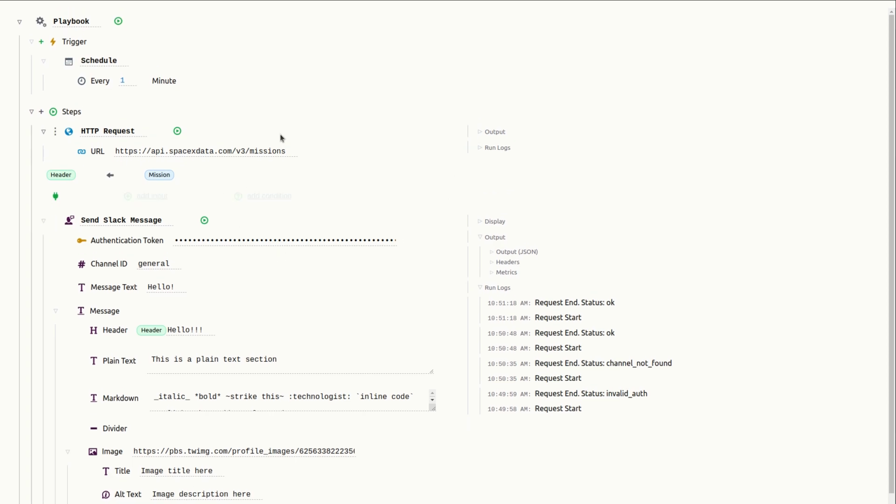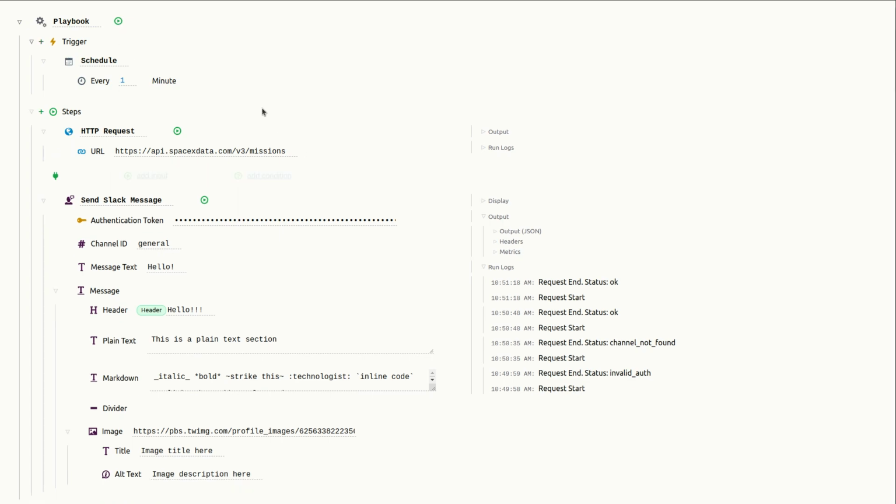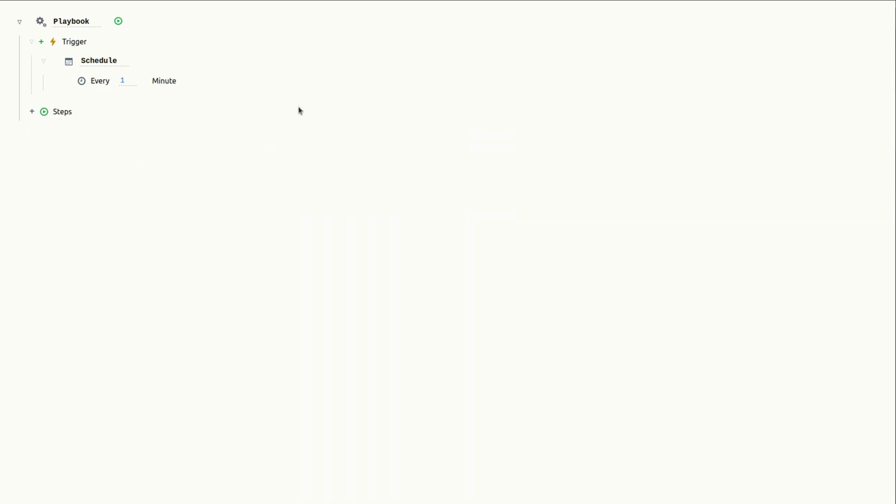So now with this, I can run it, and I can also remove the inputs. When I run it, it will basically schedule every minute and send a message every minute, and it's like a deployed integration.